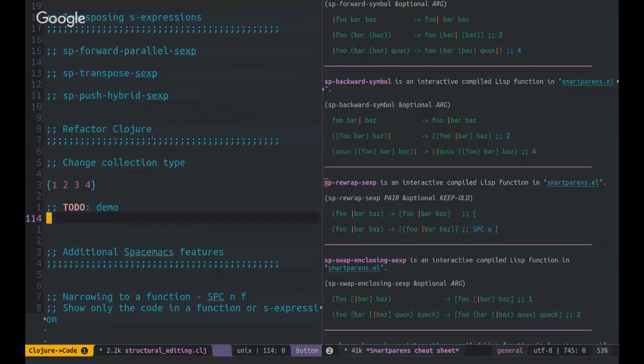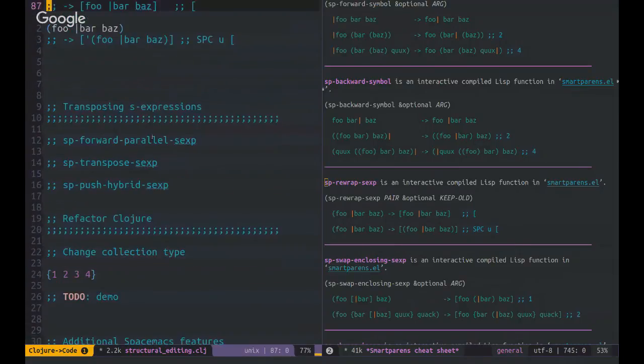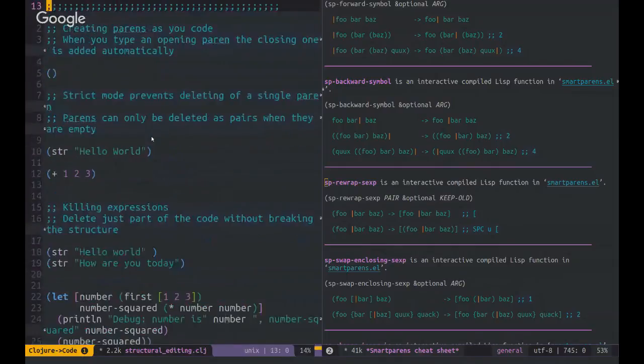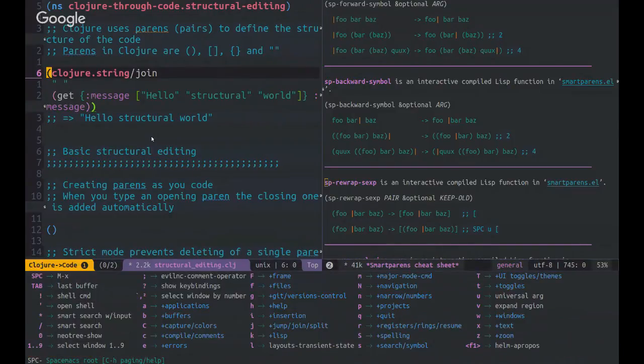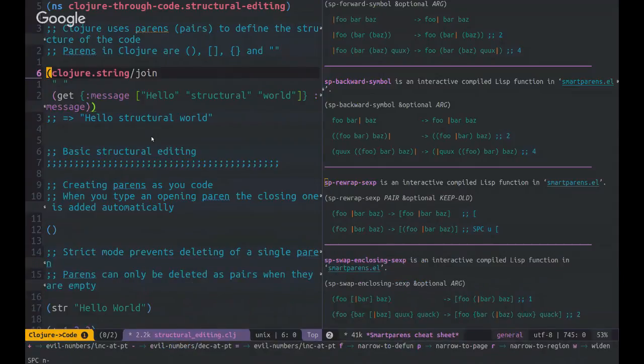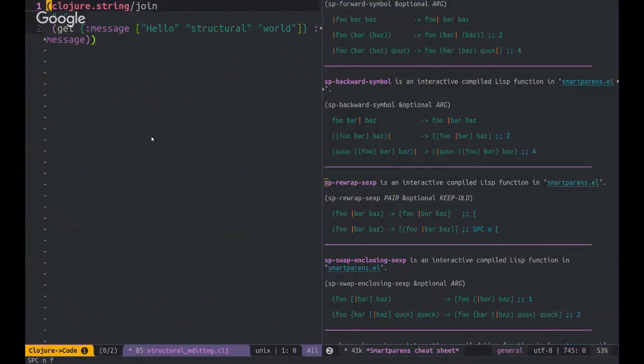Oh yes, there's also narrowing as well, but I've got some videos on my Spacemacs YouTube playlist to show you how to do narrowing. Essentially, let's see, where's my bigger function? If we go back to the top, so I've got this function. If I just wanted to work on this function itself and nothing else, I can use the narrowing feature. So I can do space N and narrow to defun, and it will show me just this specific function. So now I can work on this.